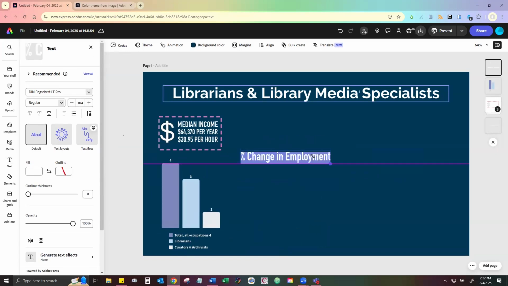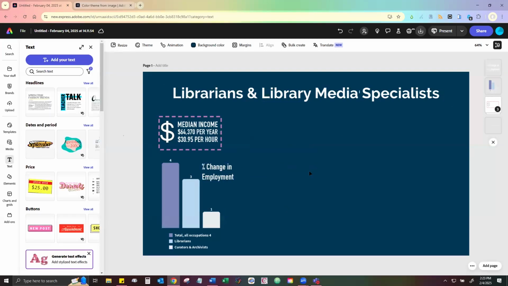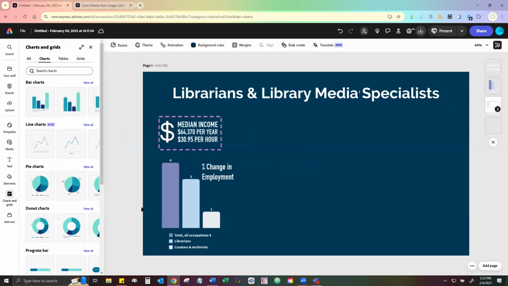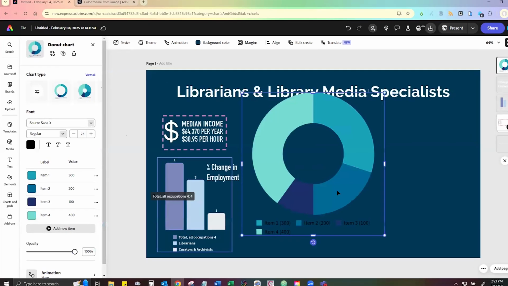And we're going to make that a lot smaller. So we need a lot more information in here before we're done. Okay, another good element for an infographic is a donut graph. So I'm going to show you how to make that. It's done very similarly to what we just did with the bar graph.